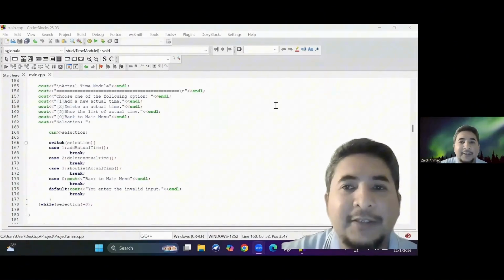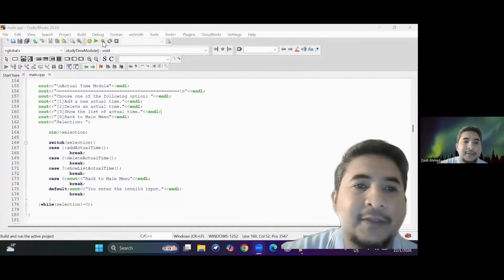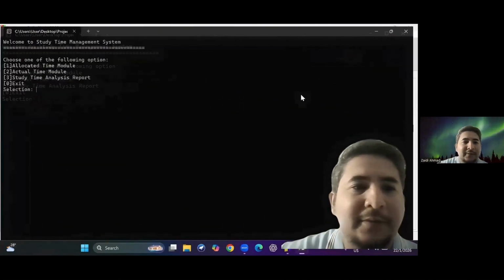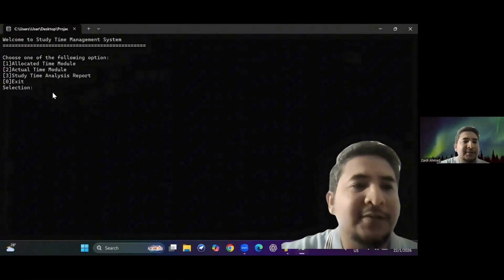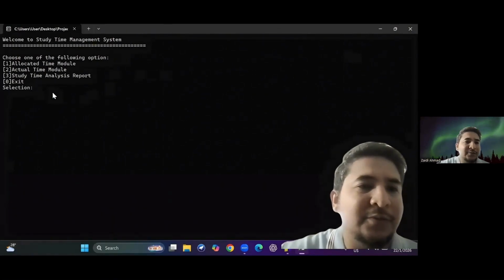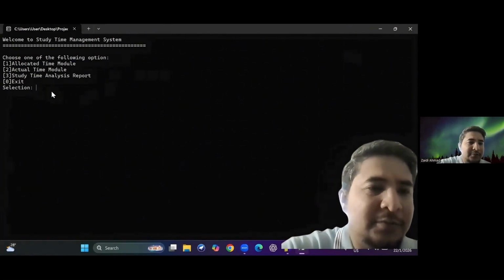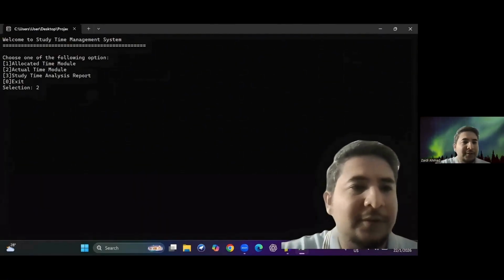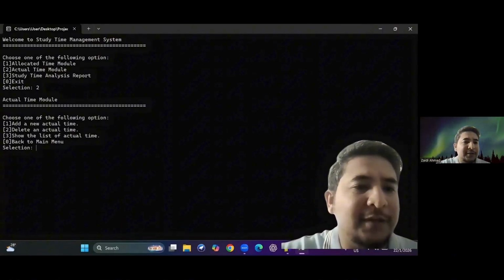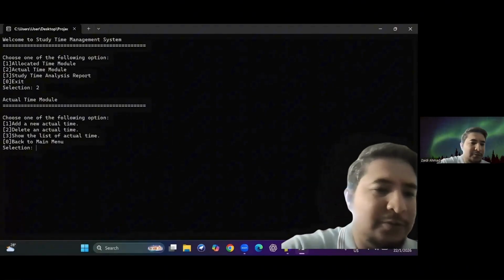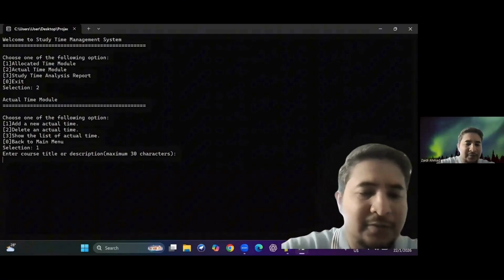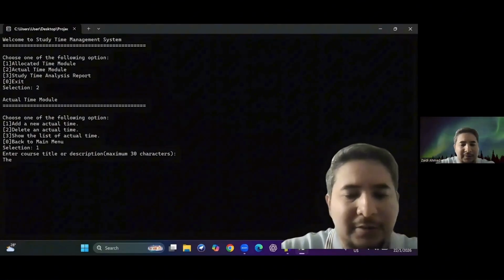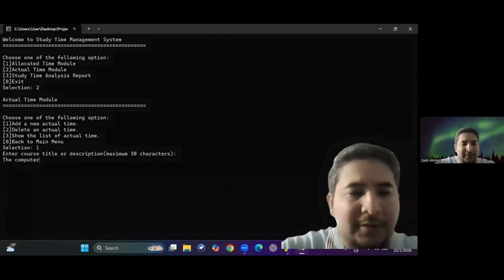For better understanding, I would like to demonstrate it. I will run the system. As you can see, it appears: welcome to study time management system. The system asks to choose one of the following options. For the demonstration, I choose selection number 2, actual time module. I enter it, and then it shows add new actual time, delete actual time, show the list. So I will go to add a new actual time. I enter the course title. I will create computer intelligence.